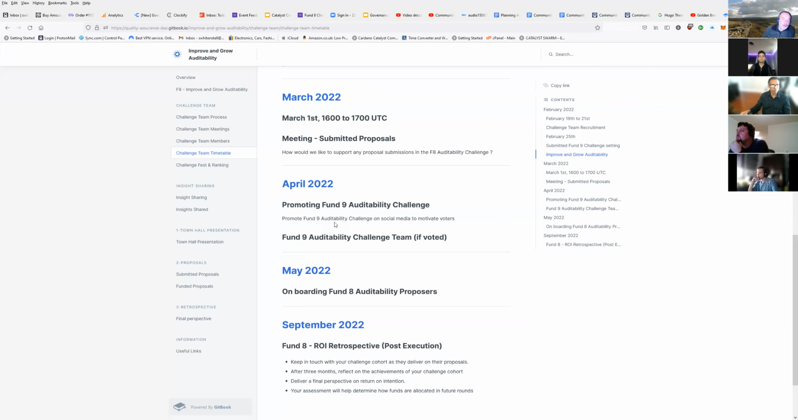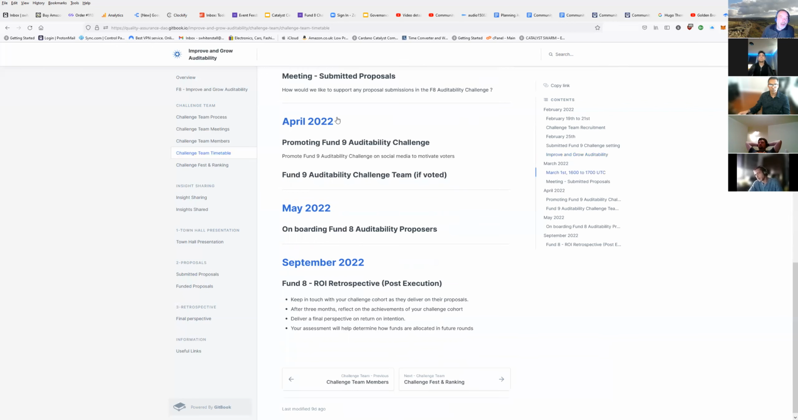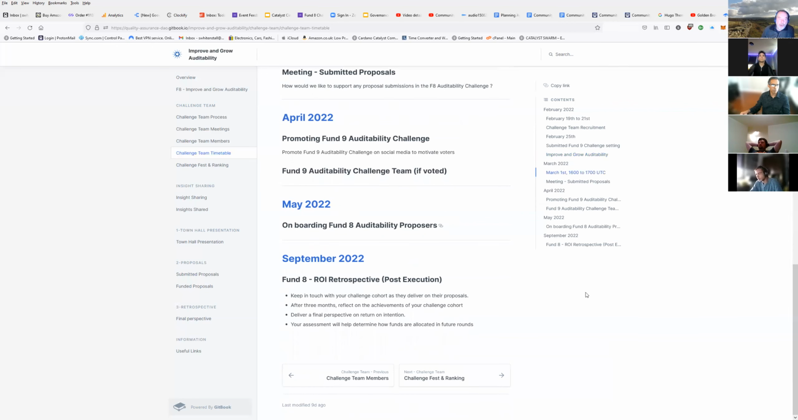When we get into April, then we're looking into promoting challenges. Say you've drafted your Fund 9 setting, and you want that to succeed your existing challenge, you want to think about promoting that and getting the word out there. Otherwise, it may not get revoted for. Then later on in May, May will be the voting results.